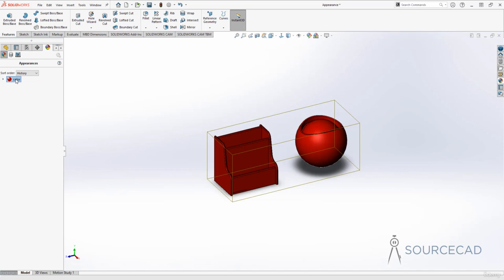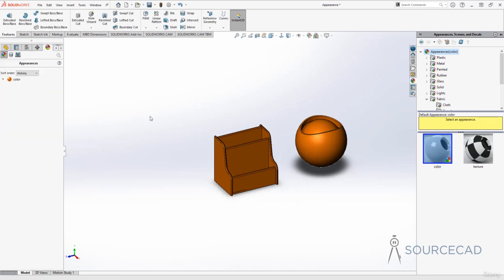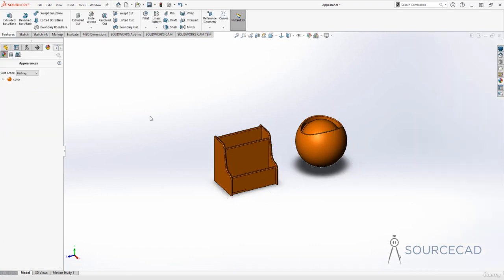If you want to later modify this appearance, you can select, right click and select edit appearance and then change it from here. So in this case, maybe let's just change it to this color and click OK, and there we are. The appearance is now modified. Now if you don't want this appearance on this entire set of parts, then you can select it and remove it as well. So remove appearance, and now you can start from scratch again and apply appearances on selected areas.